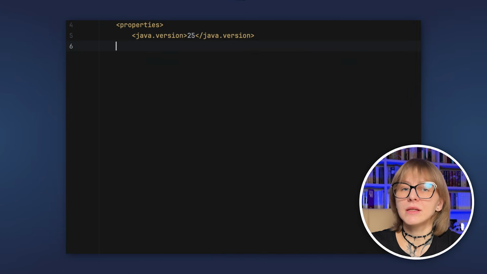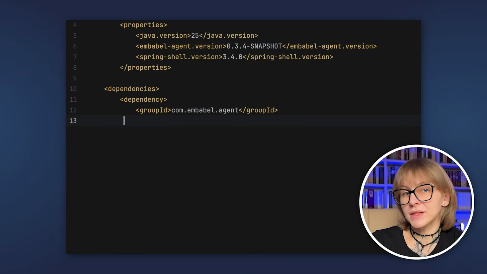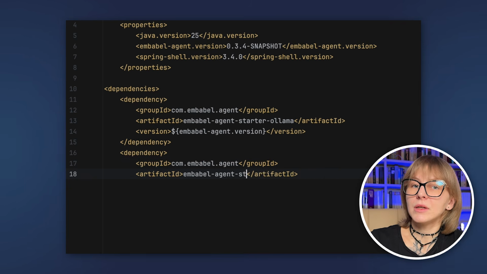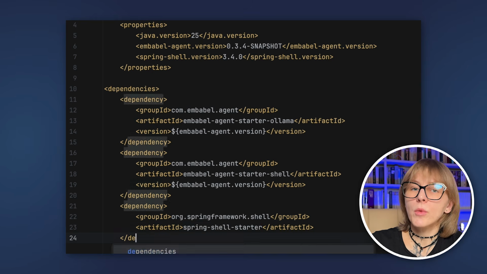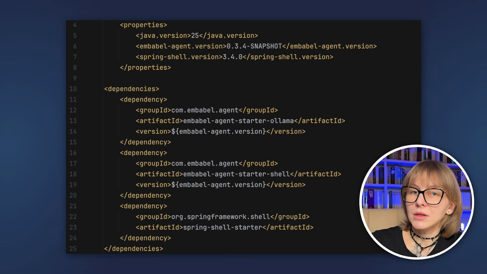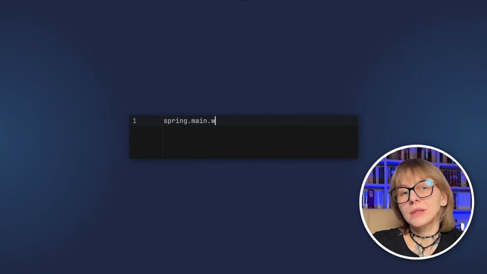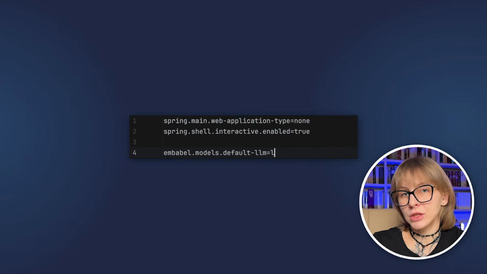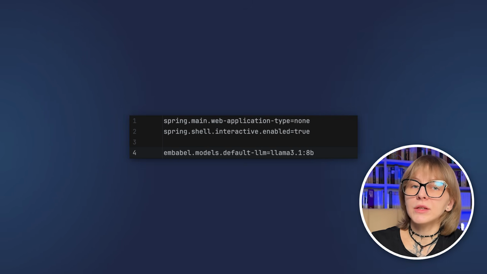Okay, let's first add the dependencies. You can use Embabel with different LLMs or even mix them. We will use it with Ollama, so we need Embabel agent for Ollama. We are also going to run this application in a shell, so we will need the Embabel shell starter and also Spring shell starter. You can also use the MCP starter or basic starter. As we will run the app via the shell, we need to disable the Spring web application and enable shell interactive mode. Also, in the properties file, you can configure Embabel.